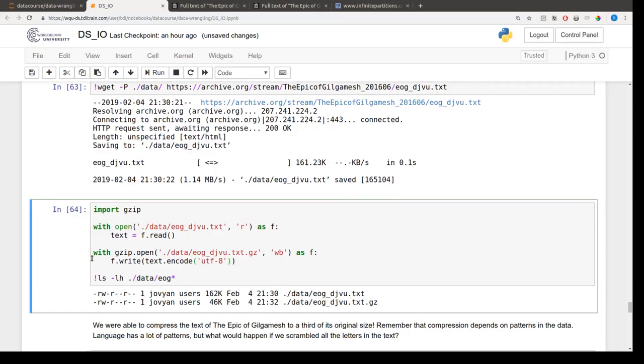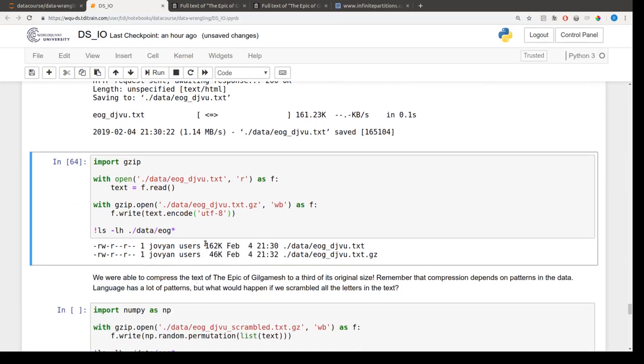So once we've written the file, we can look at the files on disk and compare their sizes. The raw text file is 162 kilobytes. The compressed version is 46 kilobytes, less than 1/3 as big, almost only a quarter as large. So we were able to compress the file down to about 25% of its original size using patterns in the language.